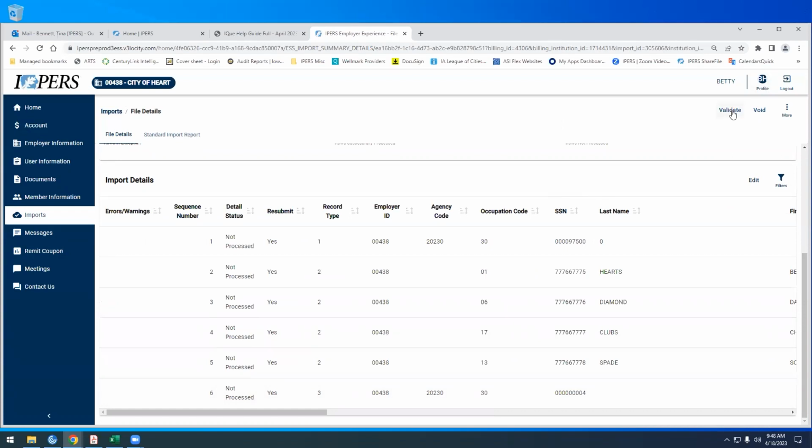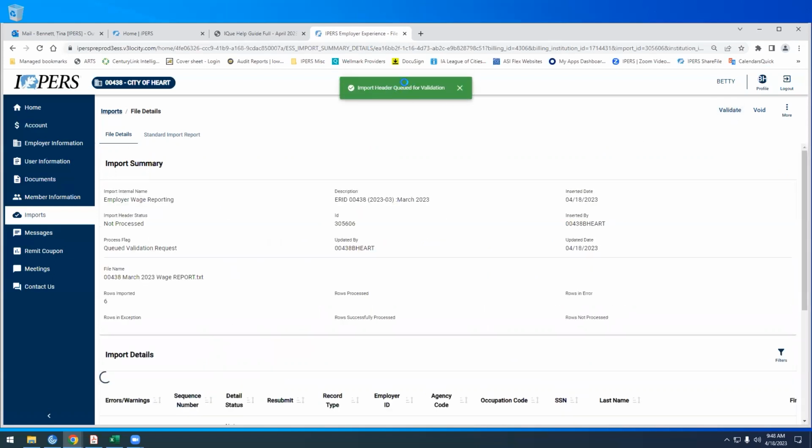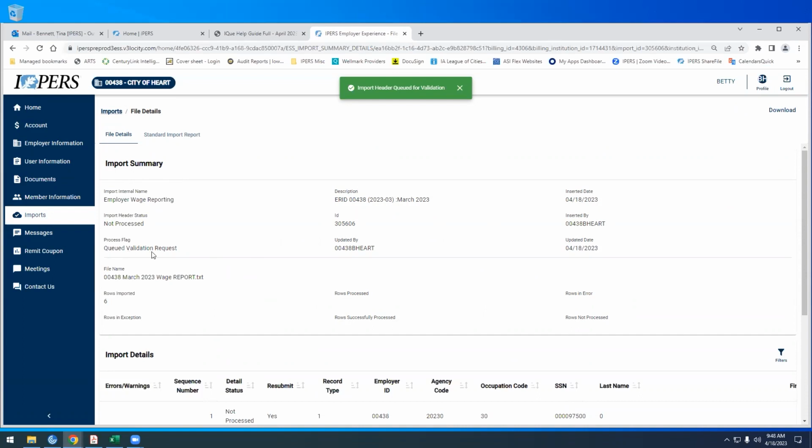That used to be under your actions button. You no longer have action buttons. So you will see here that we're going to click on validate. It's going to tell you that it's queued for validation. It brings you up to this import summary description, and it's telling you that it's a queued validation request and the status is not processed. So we're going to wait for our system to update that.